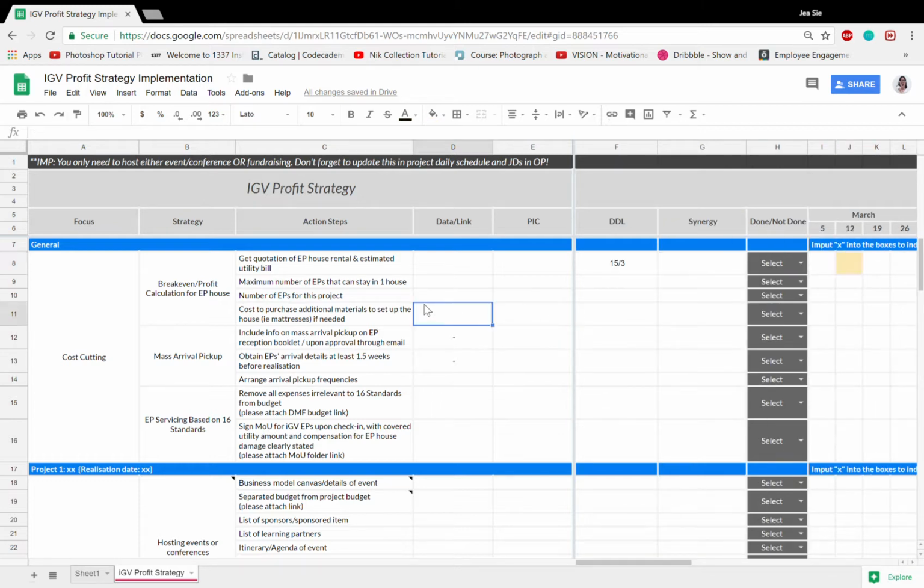It's the same thing for the other actions. Some of the actions will require you to put in the link of a certain spreadsheet. For example this one, remove all expenses irrelevant to 60 standard from the budget, and you'll be required to attach the DMF budget link over here.